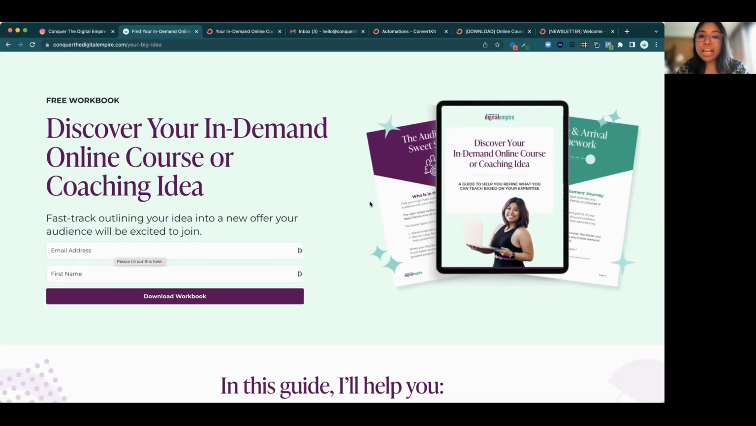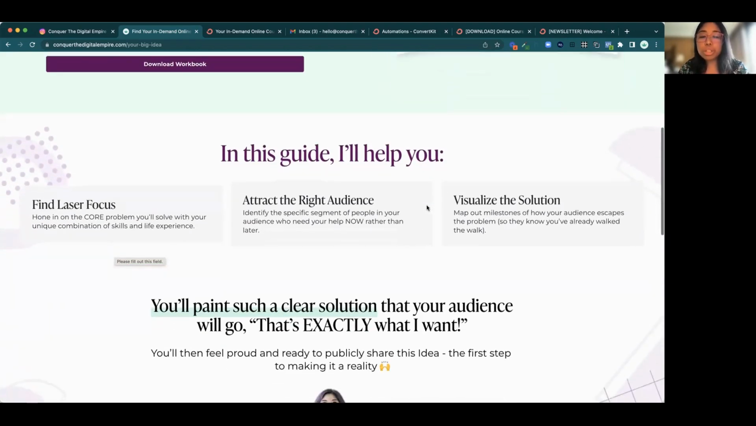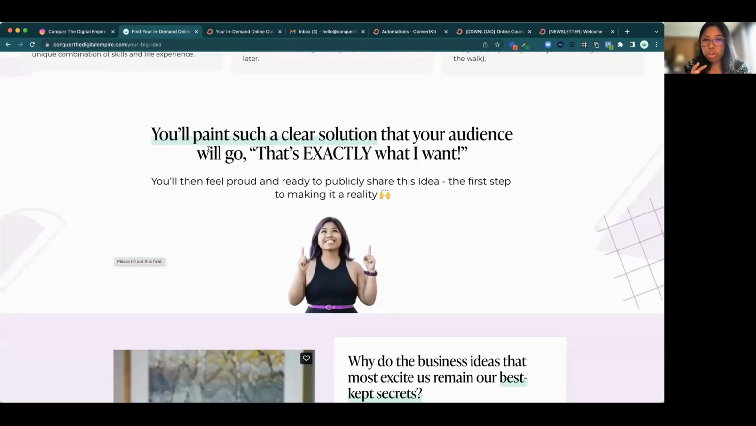And my lead magnet, again, is this workbook. So I've included this graphic here on the right-hand side, just a sneak peek of what's inside the workbook. If I'm scrolling down just a little bit, there's just some additional information about what they'll get when they download this workbook. You're always trying to highlight what are the benefits for the audience if they're signing up for your lead magnet, whether that's a workbook, a checklist, a free audio guide.